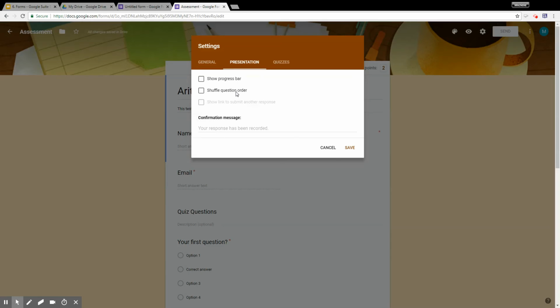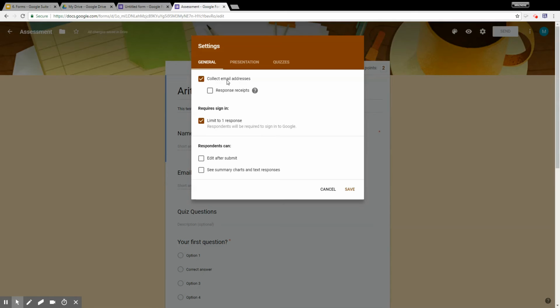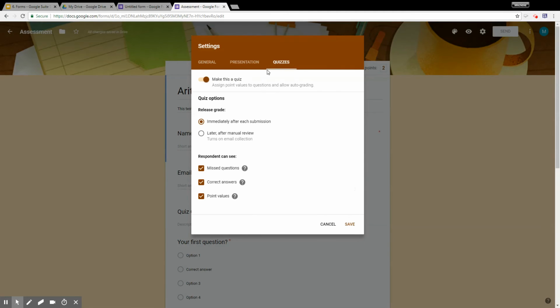And you can shuffle question order if you were to allow different students to take this test at the same time, as well as collect email addresses. And if, again, this is an assessment, you want to limit to one response unless you are doing quiz retakes. And again, that's totally up to you and how you want to set that up. So I'm going to leave all of this just for now.